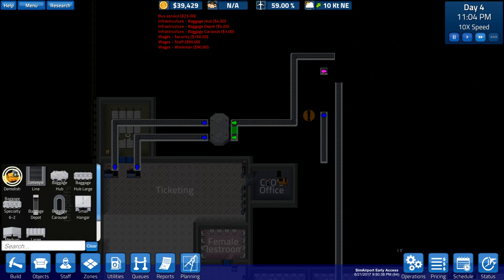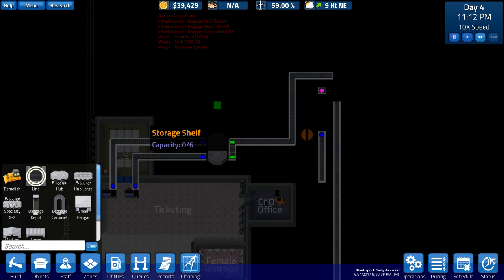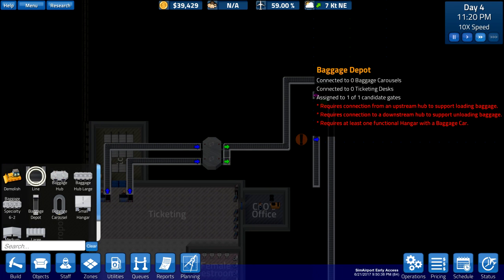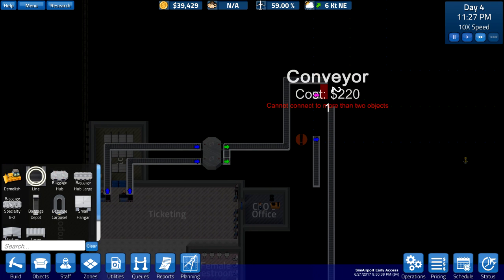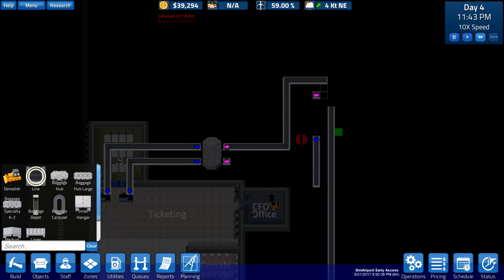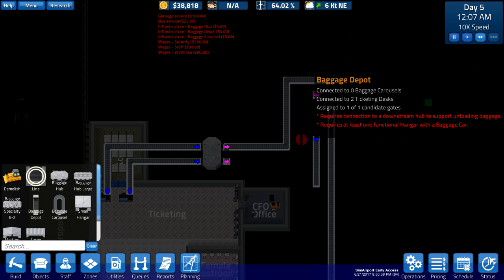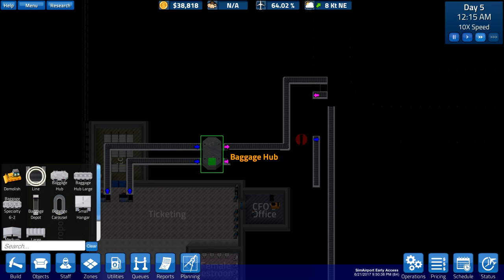So wait a second. If I do it like this, because I'm going to remove this one, and I do this after that one gets destroyed by literally anybody. Someone's like, alright, there we go. If I do that, so I have to have, that's kind of annoying. Like, I can only use one baggage depot per hub port. That's kind of annoying. But I mean, I guess.